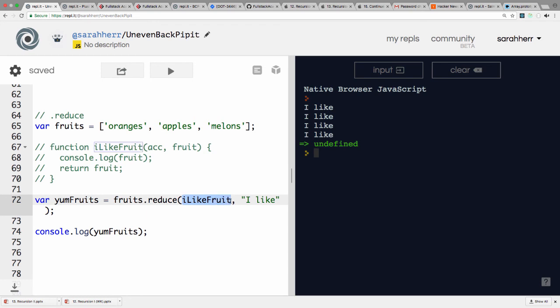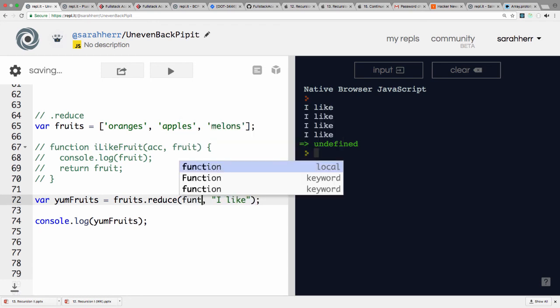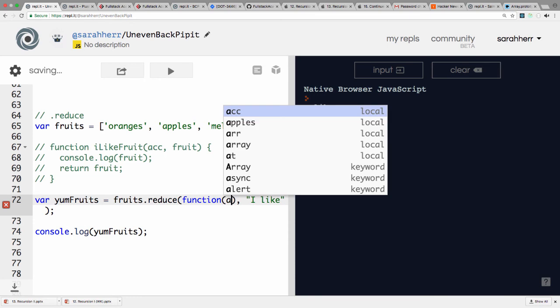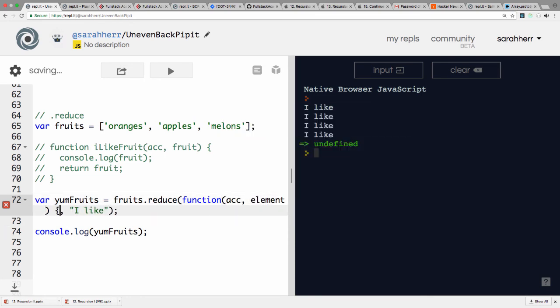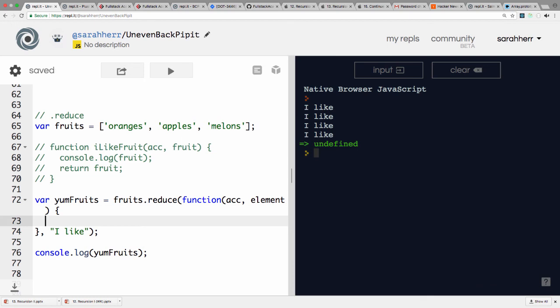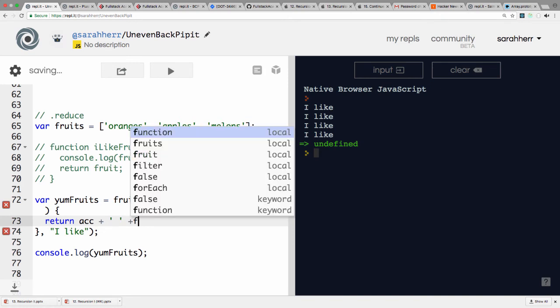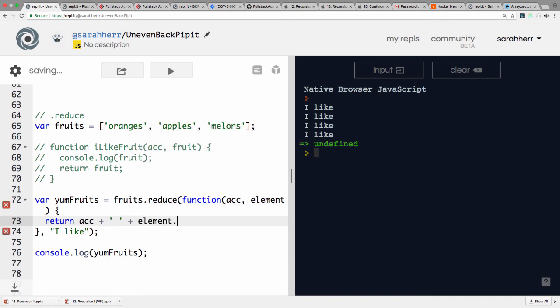So we could put an anonymous function here that takes the accumulator and the element, and then we can say return accumulator plus element.toUpperCase. We want to scream all the fruits out. I like oranges, apples, melons.